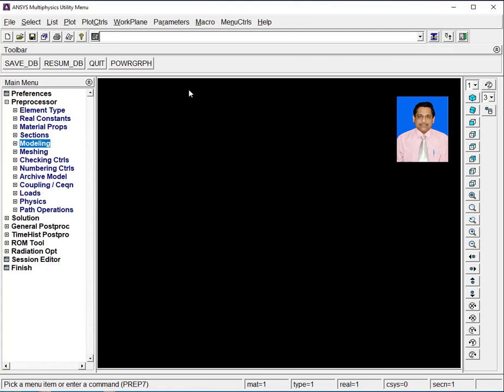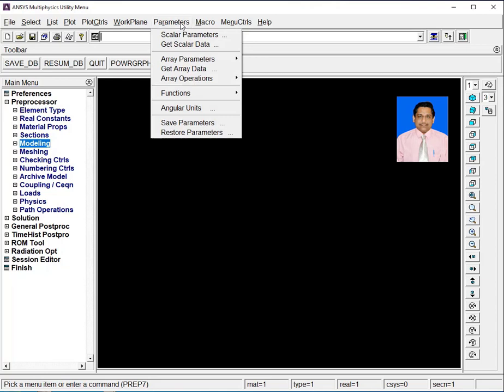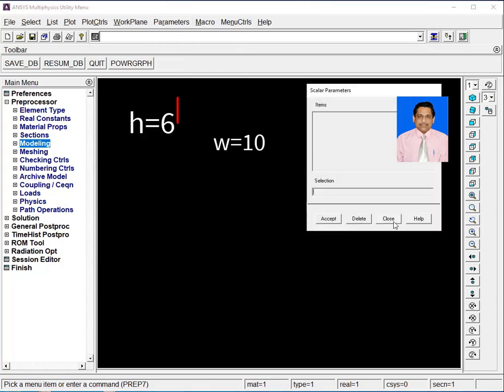First of all, go to define the parameters. Click on Parameters, Scalar Parameters, and here is the section. You have to input a parametric value. Suppose I use the width W equal to 10, and then click Accept. Next I use h equal to 6, and click Accept. This is not case sensitive. Then come to Close.